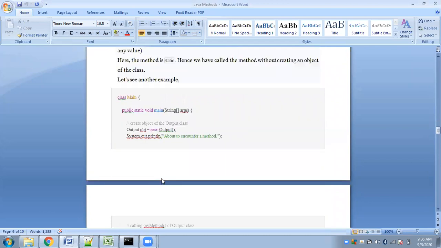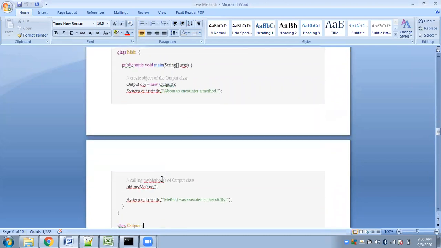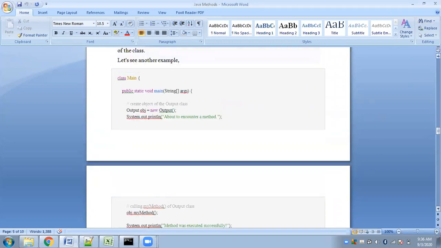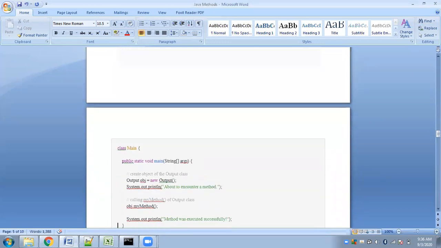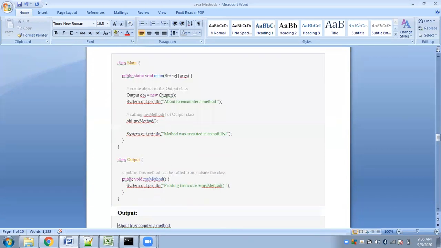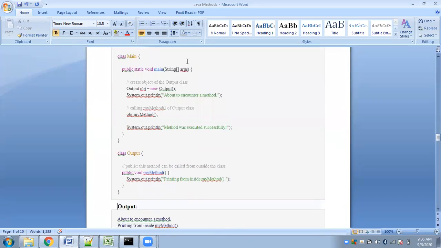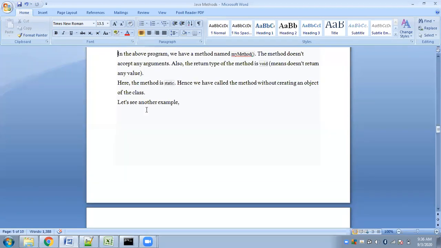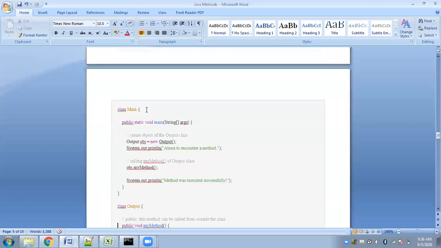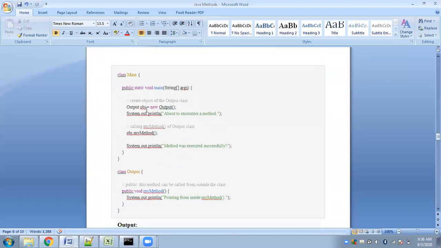Next, we look at another example here. Let me just take it to the next page. See, we have another program. This is a program we have not used this type of program.